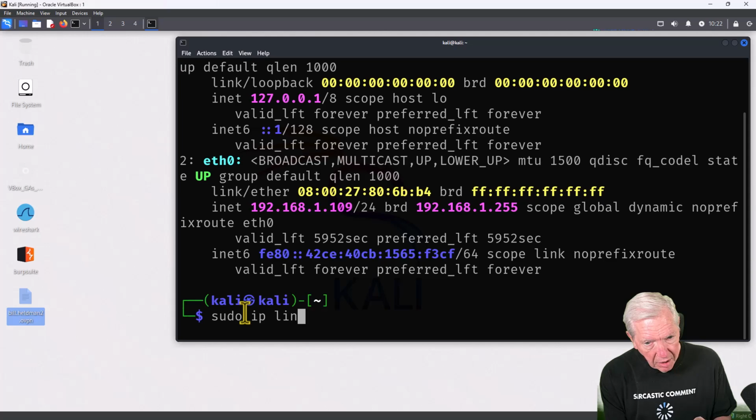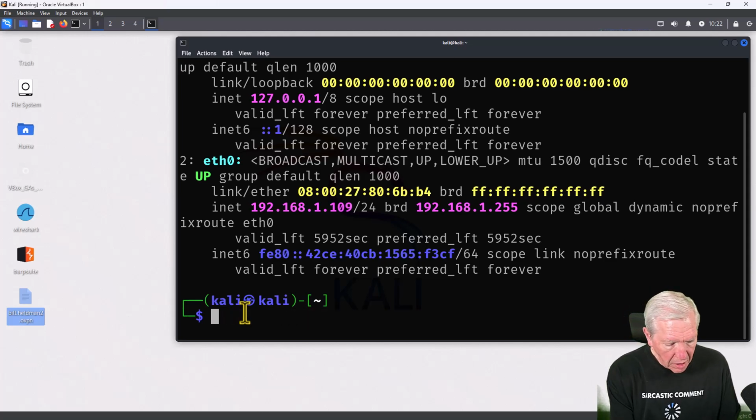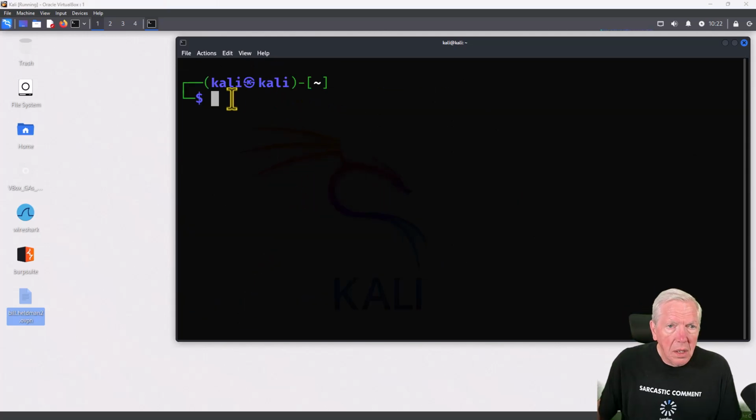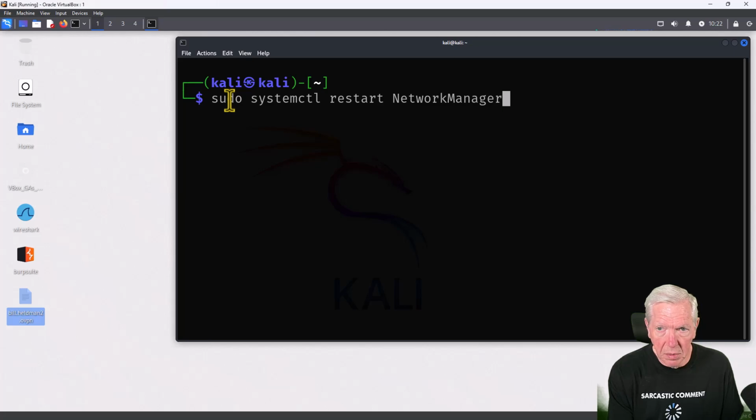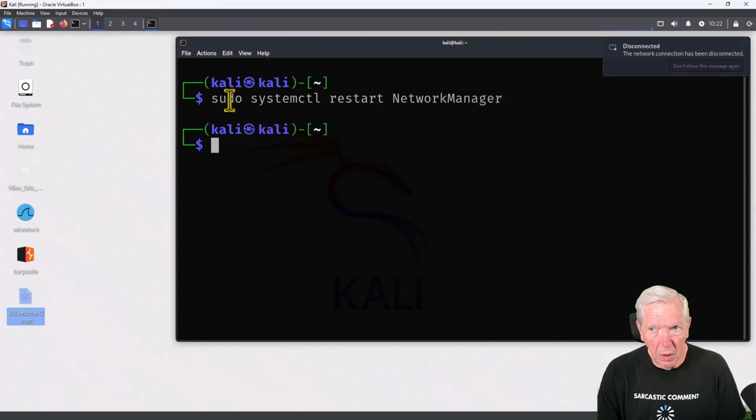Now that we've done all that, what we want to do is restart the networking stack. So we do a sudo systemctl restart NetworkManager, and NetworkManager is proper case, so you'll have to be aware of that. So now it's all done, we're good to go there. Okay, back to the TryHackMe screen.